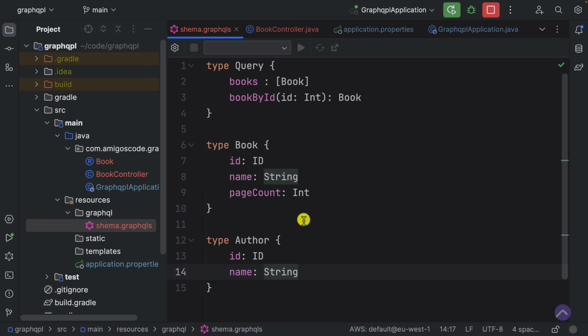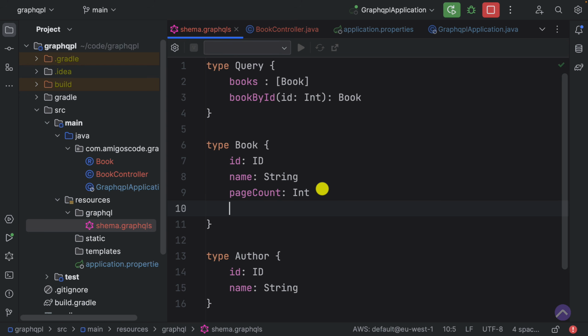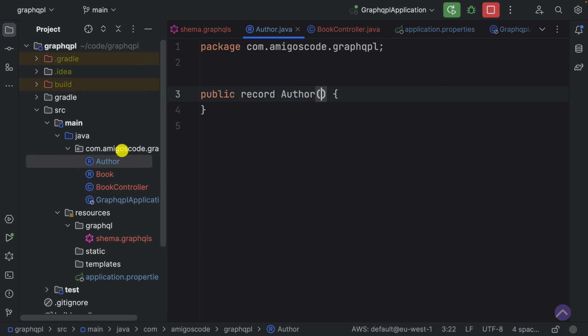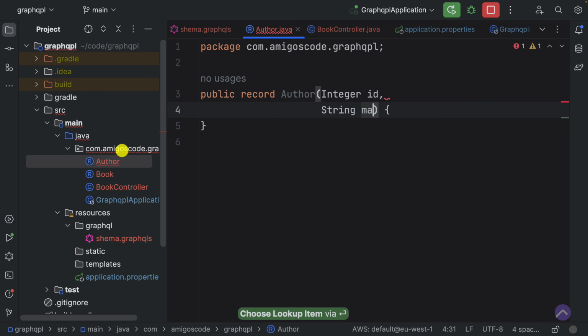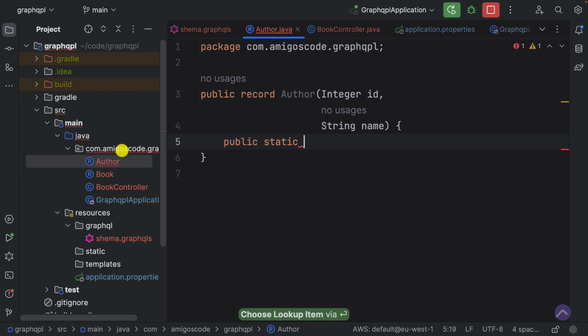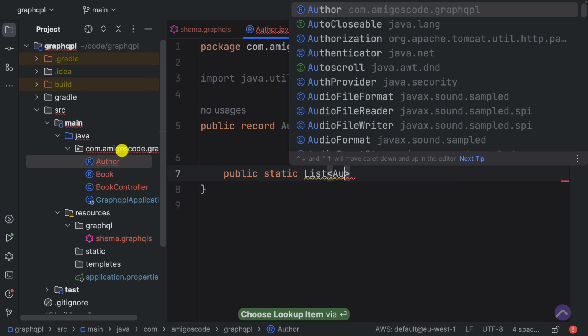All right, now what we need to do is say that the book has an author, just like that, and the type will be Author, just like this. Now obviously we have to do some work, so let's define the author record. So Author, this will be a record, and again we'll have the Integer id and then String name.